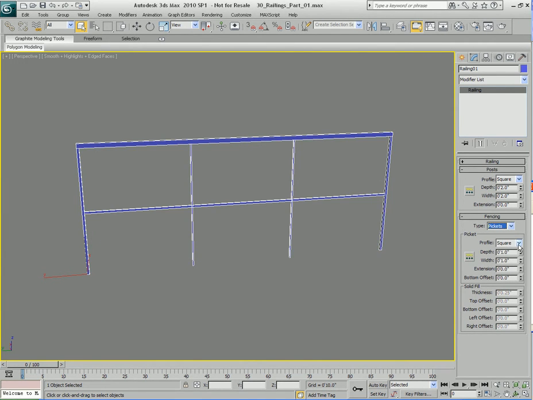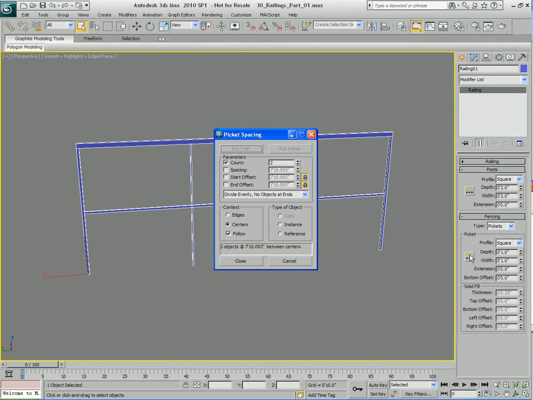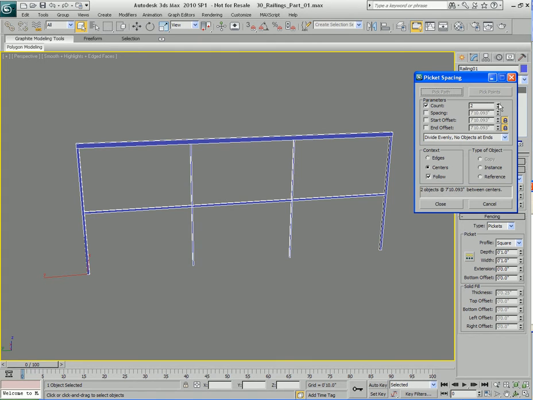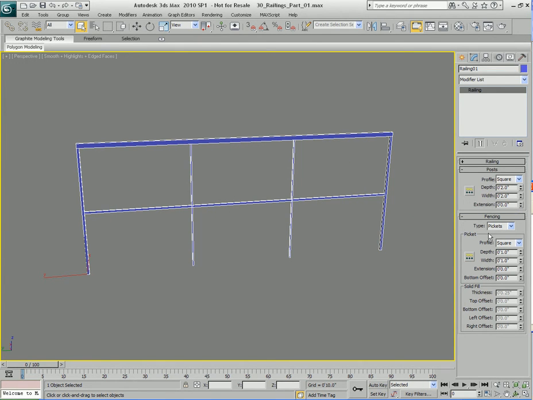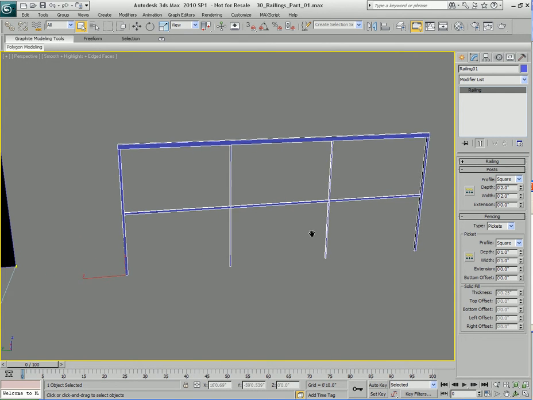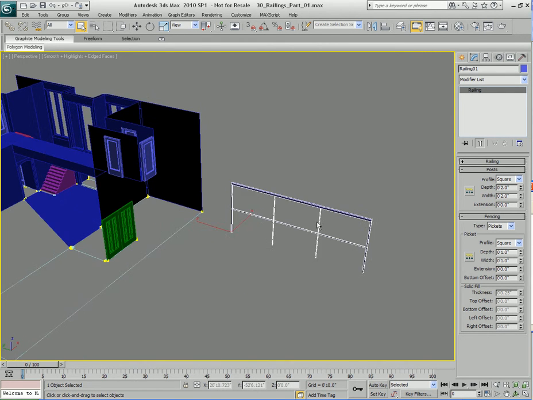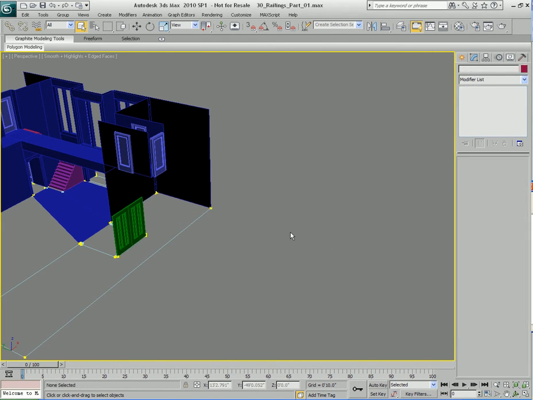So let's go to pickets. And again, you can choose round pickets or square. You can also go to the spacing tool here and you can choose how many pickets you want in between. Okay, so let me hit cancel. So it's very basic and very simple the way that works. It makes a lot of sense. So let me delete that.